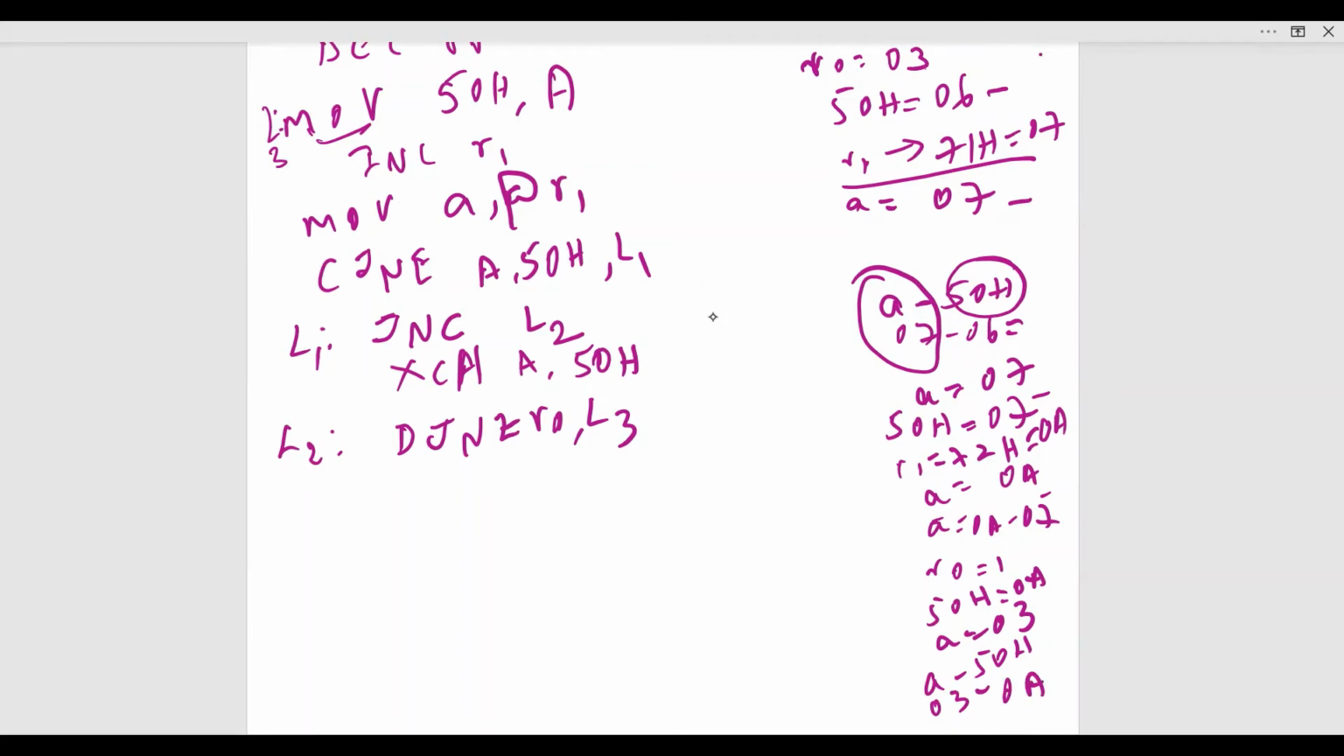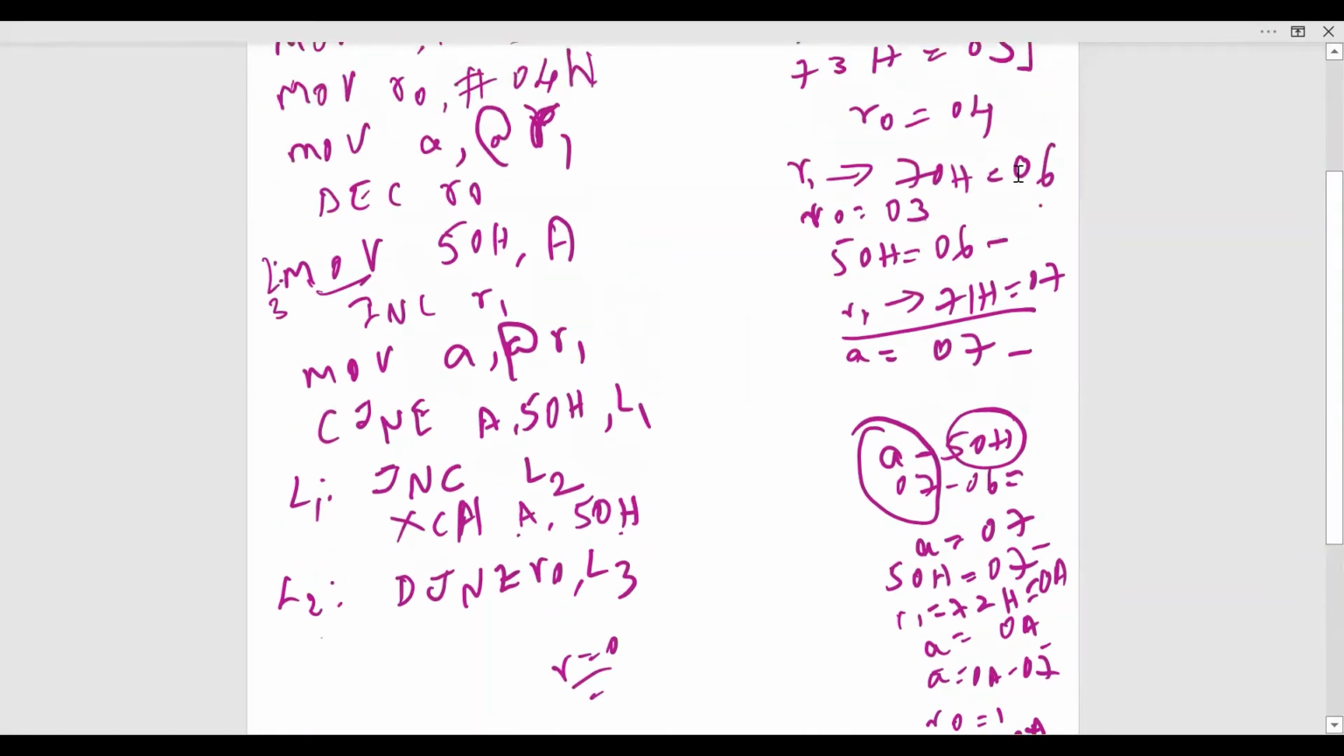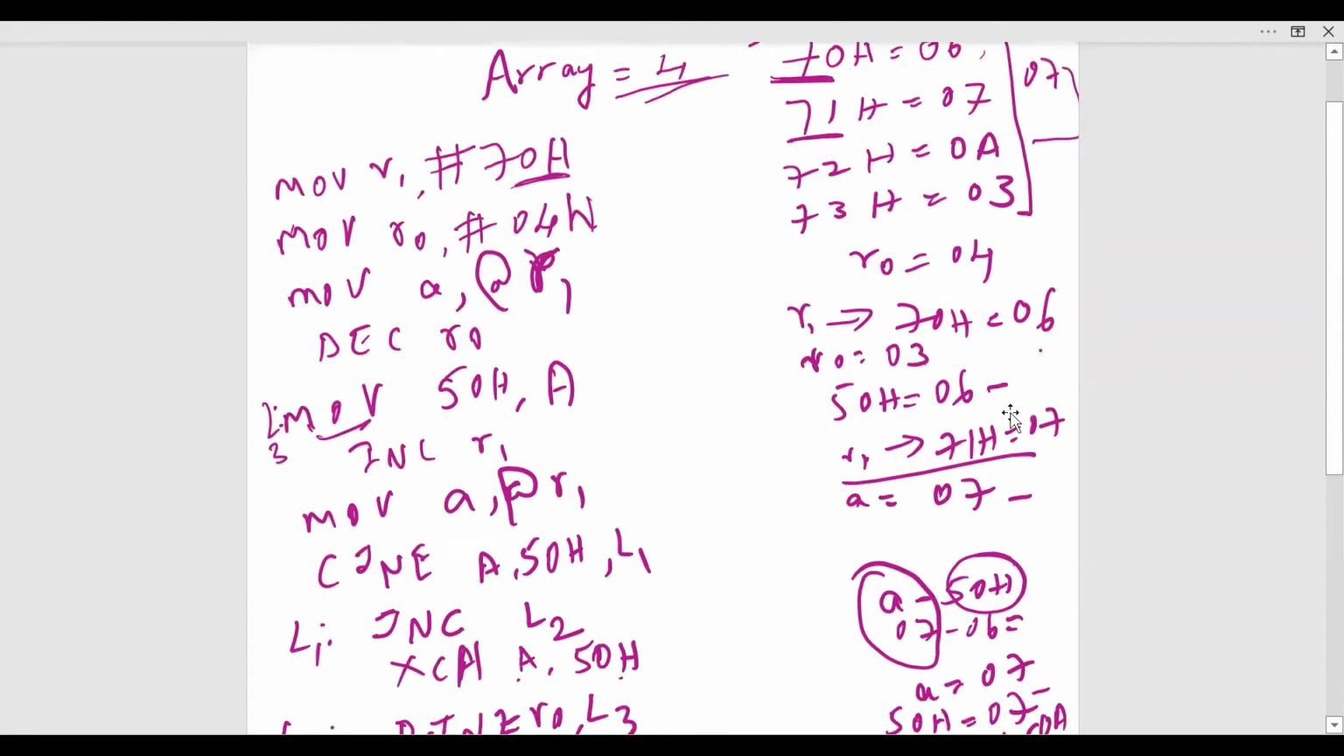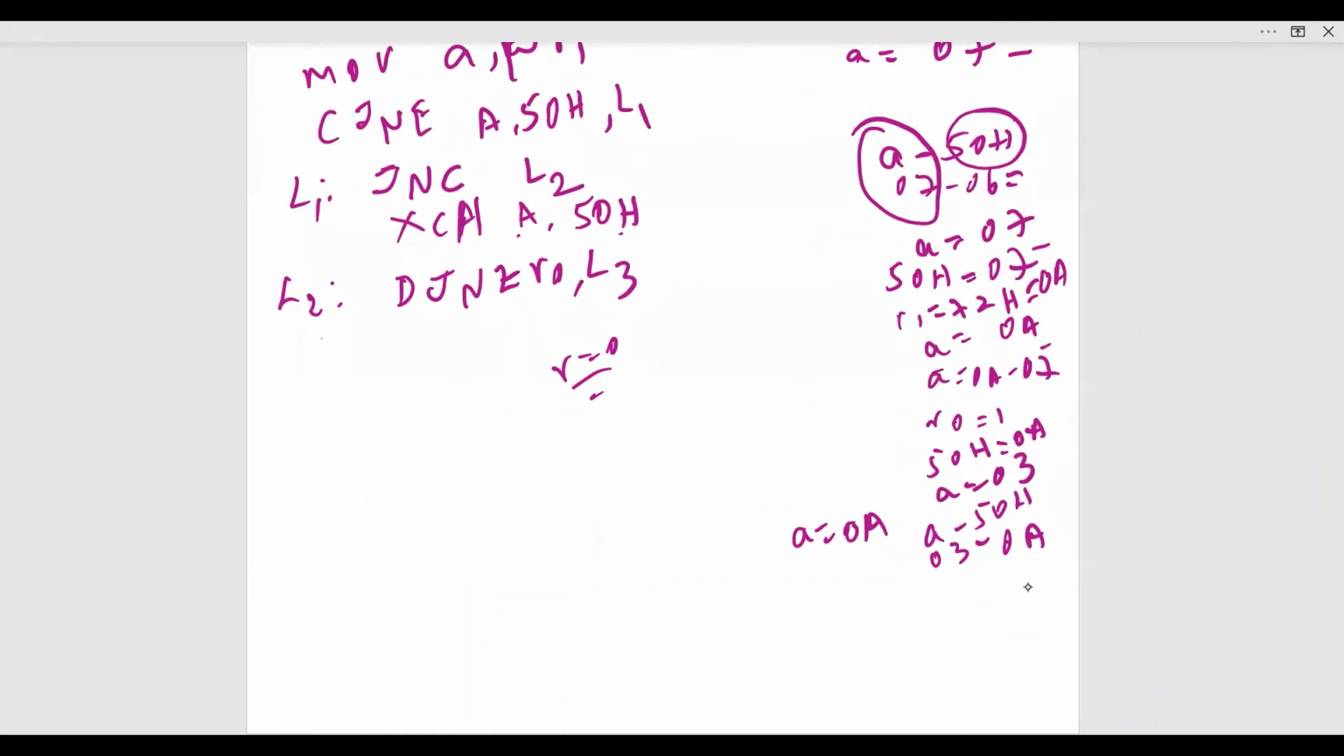It has a carry. So if there is no carry, we have to jump here. Because there is a carry, we have to move the contents of 50H to accumulator. Now your accumulator consists of 0A, because there is a carry here. That means 50H consists of the biggest number. That number we are moving to A. And decrement and jump if not equal. Now R0 is 0. So no need of moving back to L3. Now the program ends. So among the 4 numbers that we have taken, 06, 07, 08, and 03, 0A is the bigger one, and that will be stored in the accumulator.